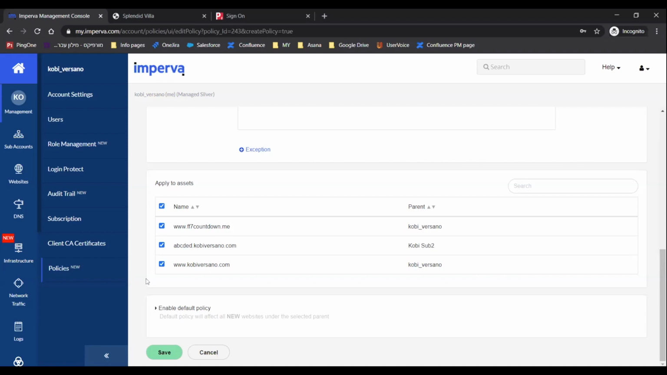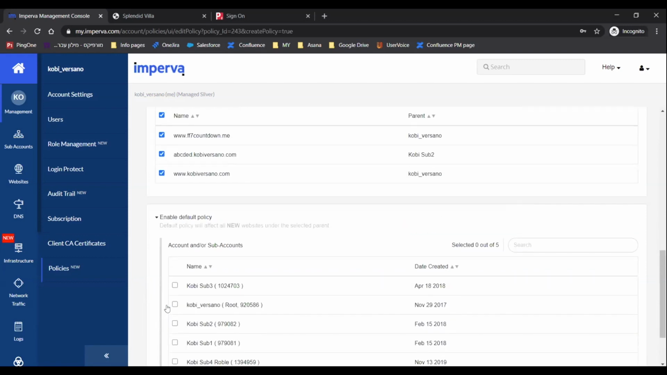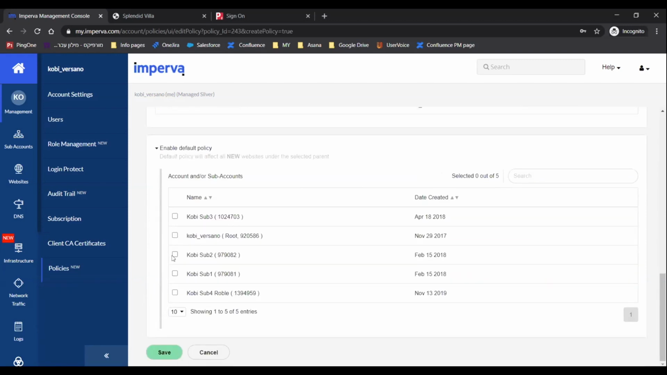We can also set this policy as default on a subaccount or the entire account. Setting the policy as default on a subaccount means that every site that is created under that subaccount will automatically inherit this policy by default.